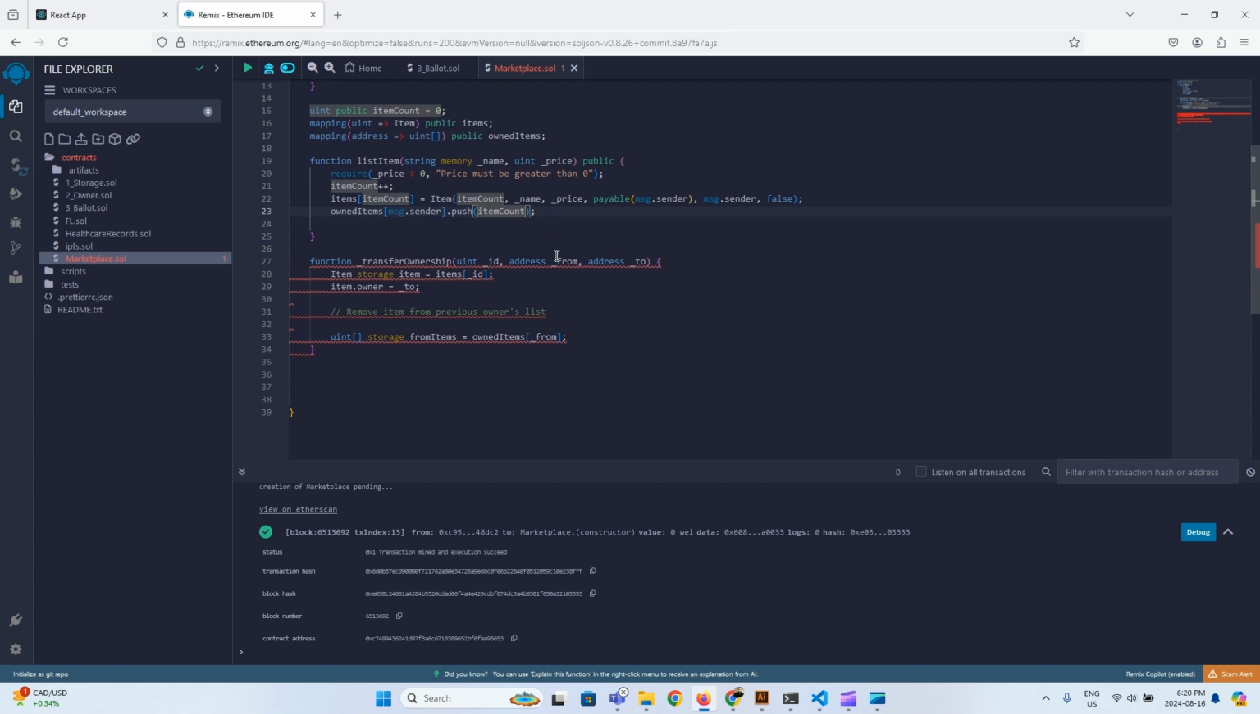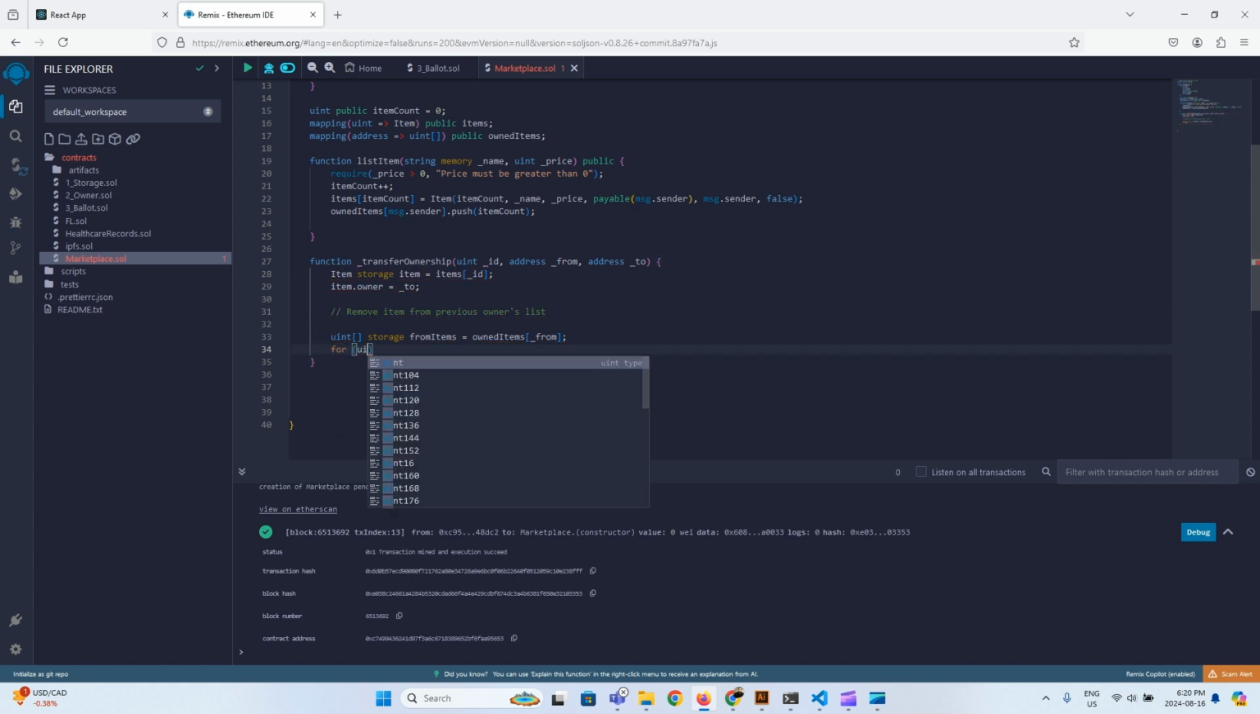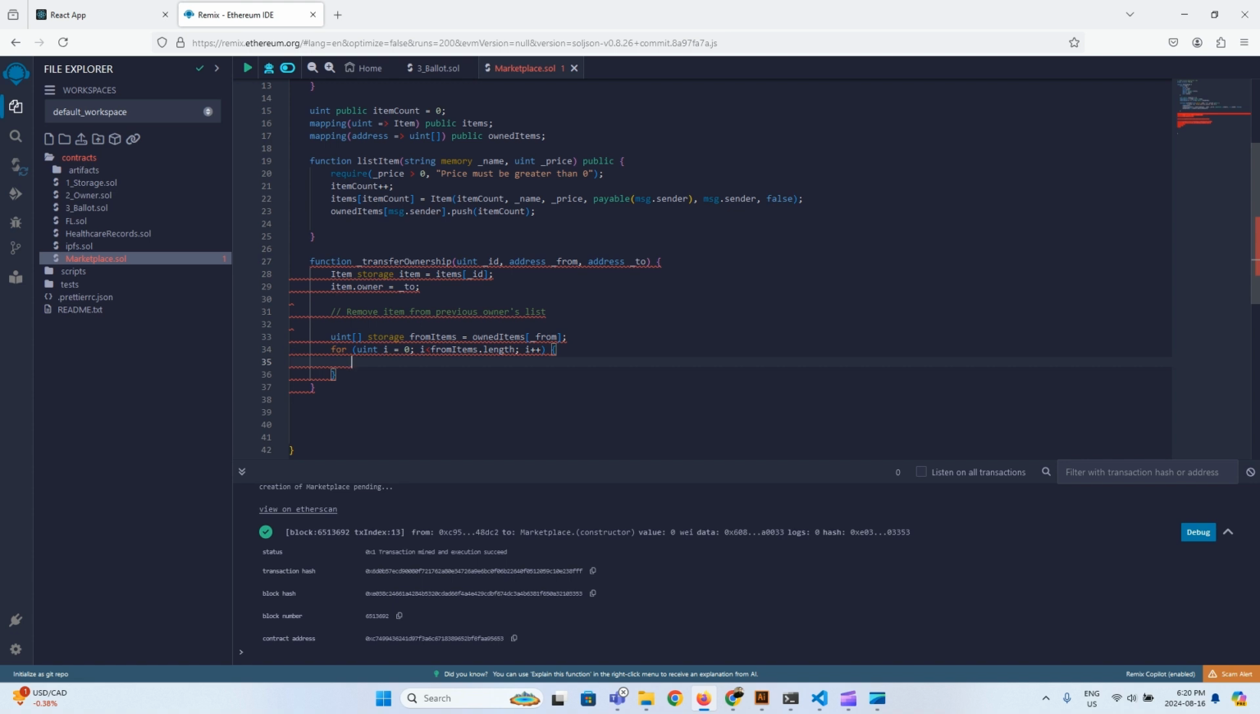So now we are getting this, and we need a for loop to actually remove the item. So for unsigned int i is equal to 0, i less than from items dot length. So we will go to the maximum length of what someone owns, i plus plus. And in this, now you have multiple items. Let's say you have 10 items.